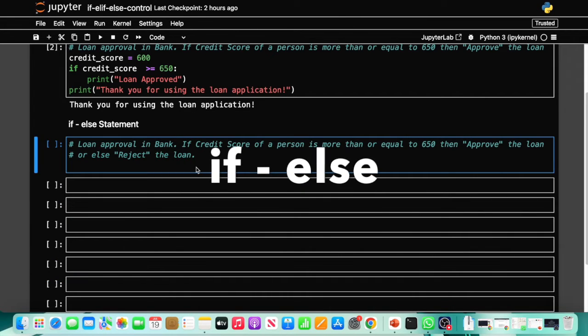But if you think that you should write a program that, when that particular expression becomes false, or your credit score is less than 650, then prints a result like loan rejected, if you want to make changes in your loan approval application like that, how do you do it? There is a way in Python. Let's try to see how we can do that.